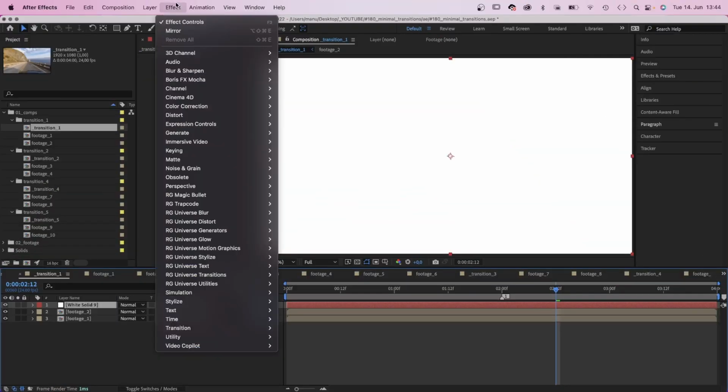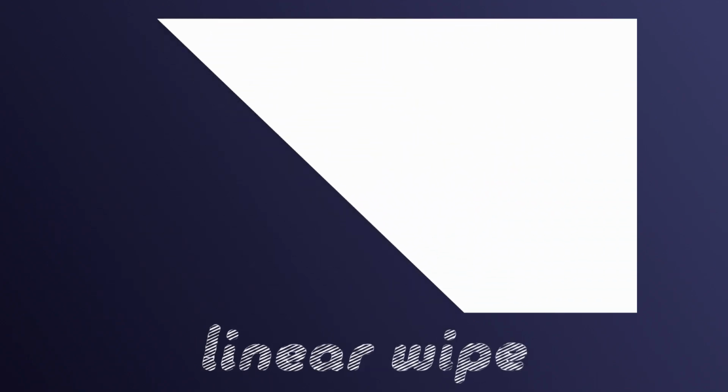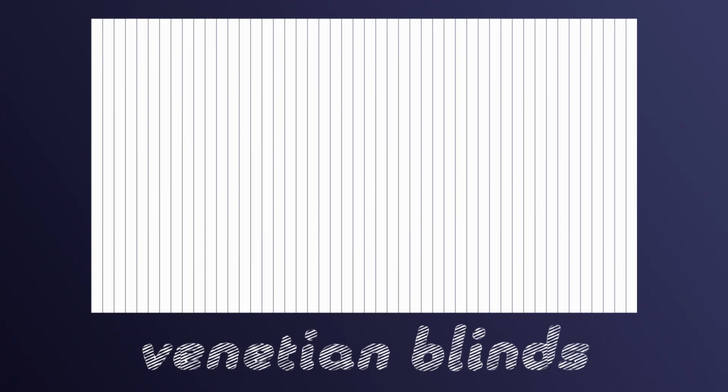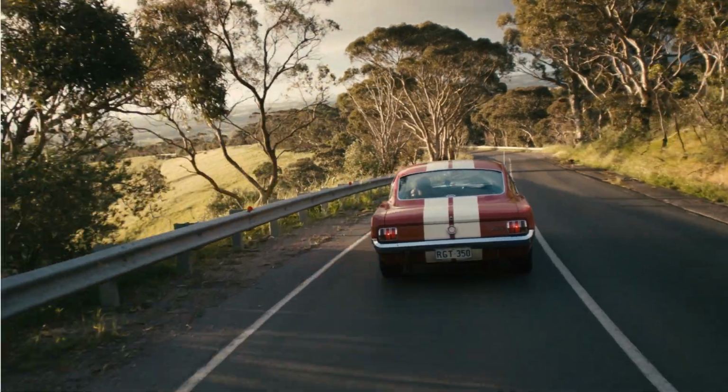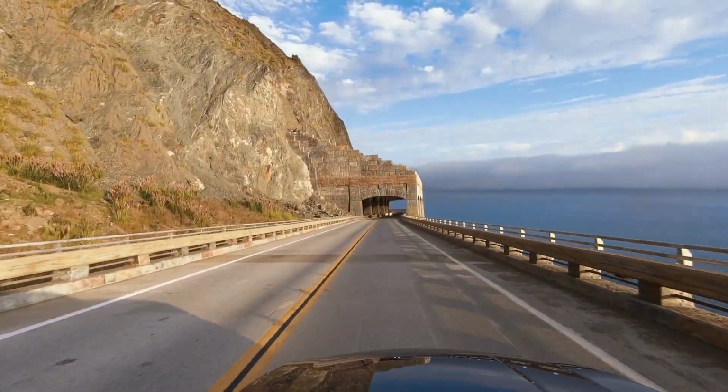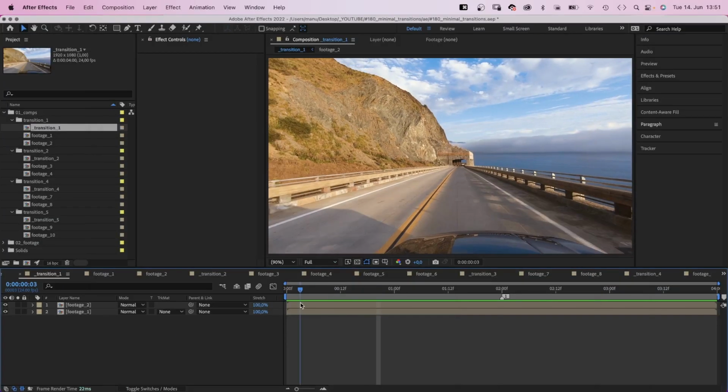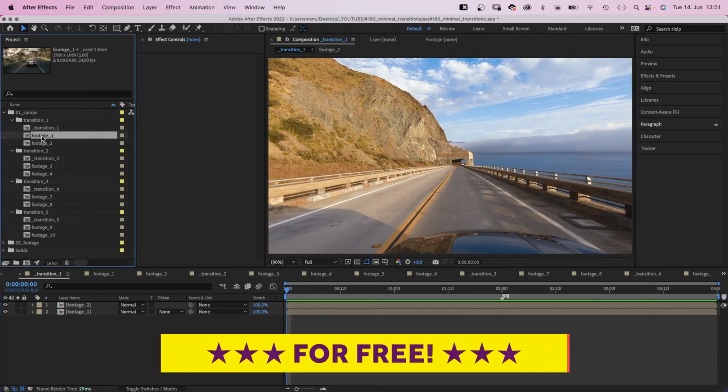First of all, I should quickly mention there are a few standard transition effects in After Effects which are very useful, like the block dissolve, iris wipe, linear wipe, Venetian blinds, the radio wipe, and many more. For better continuity though, the solution is to create unique transitions that consider the video footage. Let's start with a very basic one.